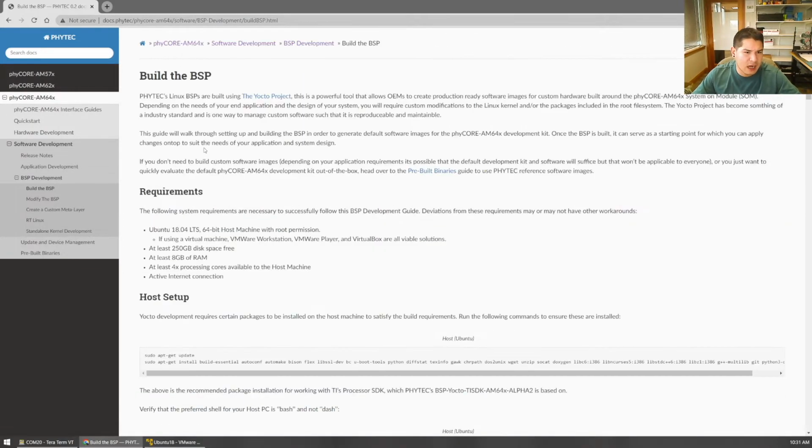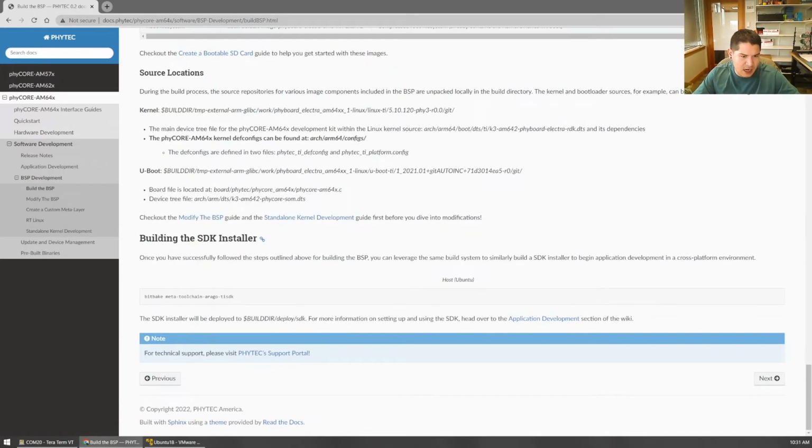So here at the end of the guide, we walked through this last time, we just talk about building the SDK. This is going to be custom to the SD card image that you've built, so specific kernel headers for your kernel version. So if you're iterating on your Linux kernel, you're going to want to rebuild your own SDK installer. You do that with this command here.